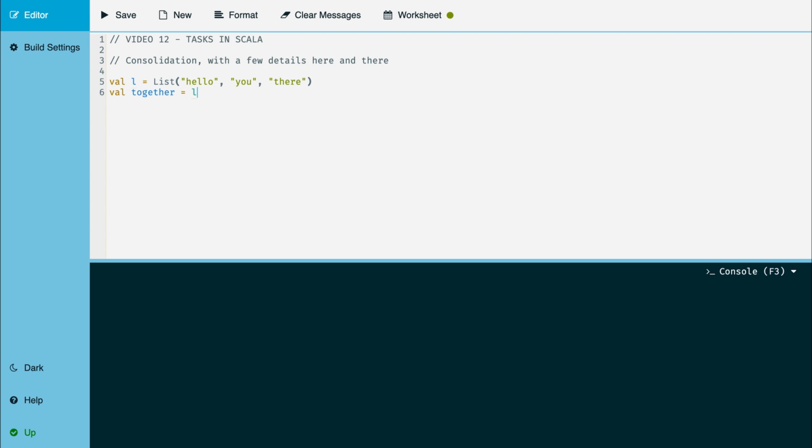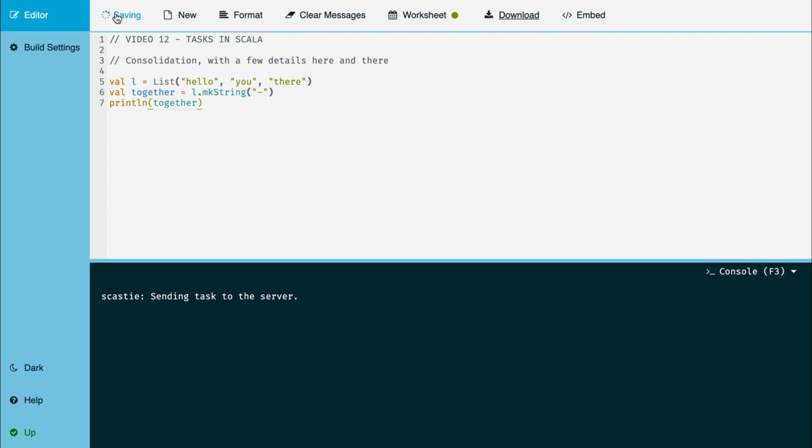We say list dot makeString, and then whatever we pass in here will be put between the strings. So for example, if I put a dash, let's print this result. It says hello dash you dash there, and this is one string. So from the list of 3 separate strings, we made one string with the function makeString. And this is just something fun that Scala gives us that we can use.